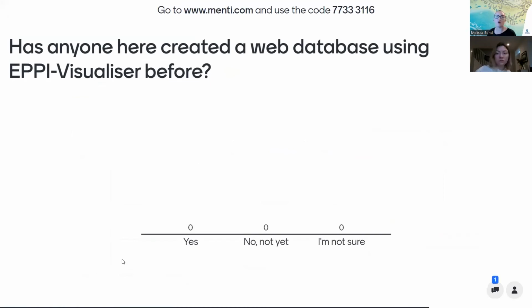Has anyone here created a web database using EPPI-Visualiser before? I'm just going to give you a quick little amount of time just to give me an indication of whether or not you've used it before.